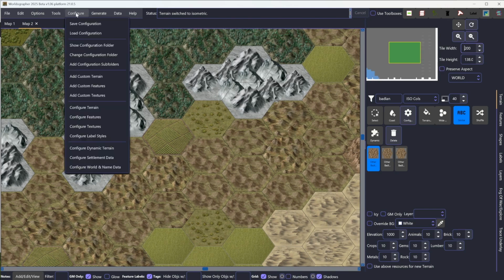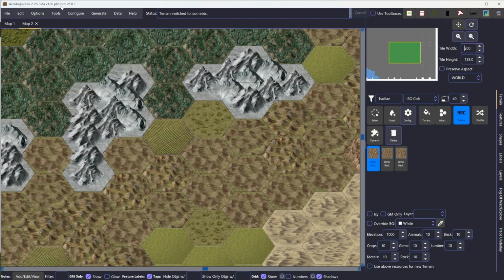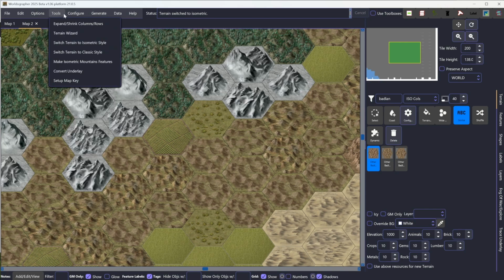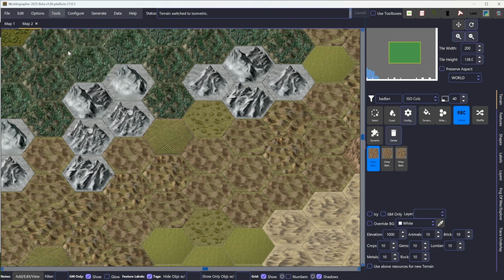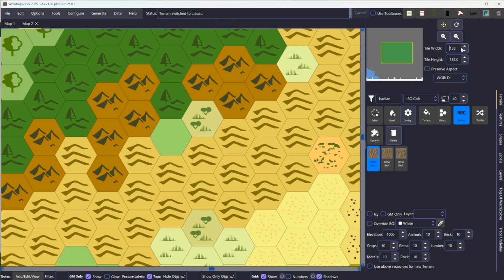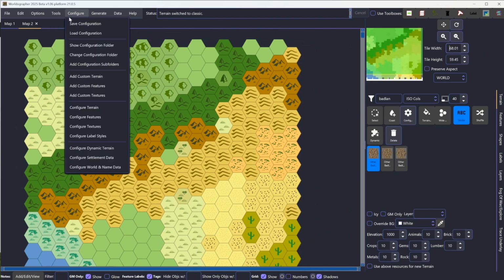So yeah, and then we could go back to tools, and actually I need to undo that change for the features for the mountains, and then I can switch it back to the classic style, and then I can set this back to, I wish I had written down what it was, but it was something more like 150 something, and then zoom out so that you can see more of the map. So you've got that functionality all in the tools.